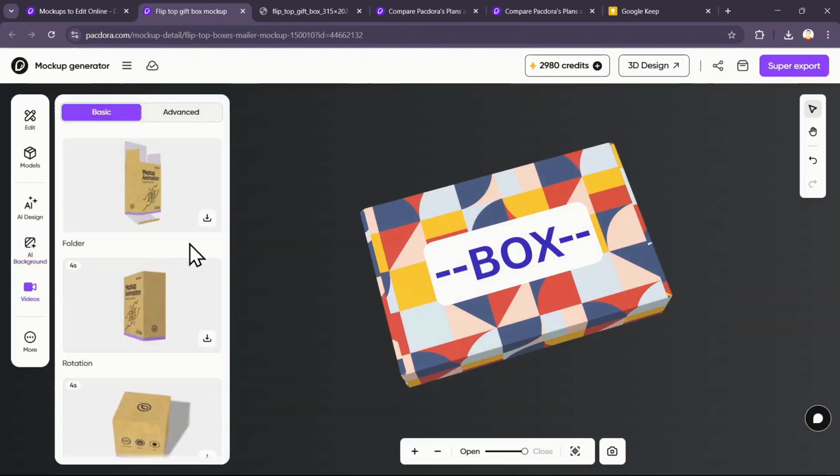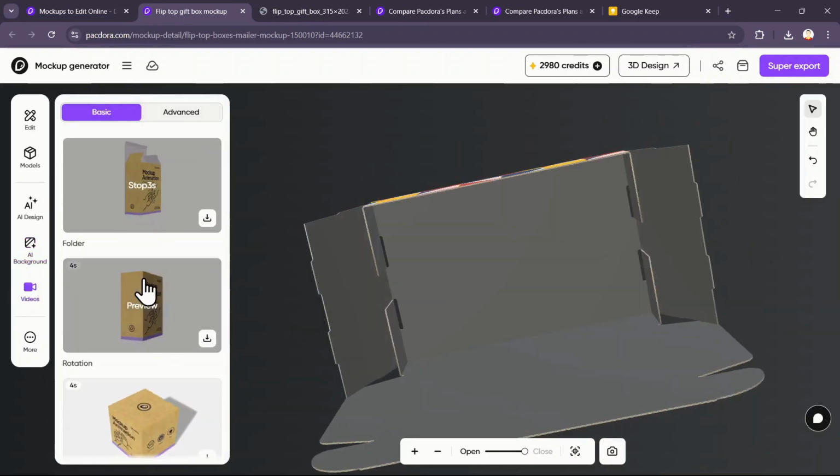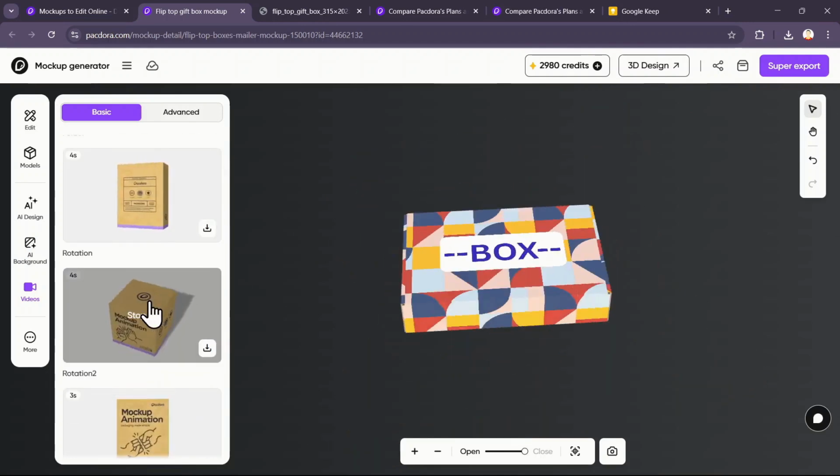Next, let's talk about videos. If you want to animate your mockup, there are several templates to choose from. Just pick one and your video will be animated in that style. As you can see, it looks really nice.